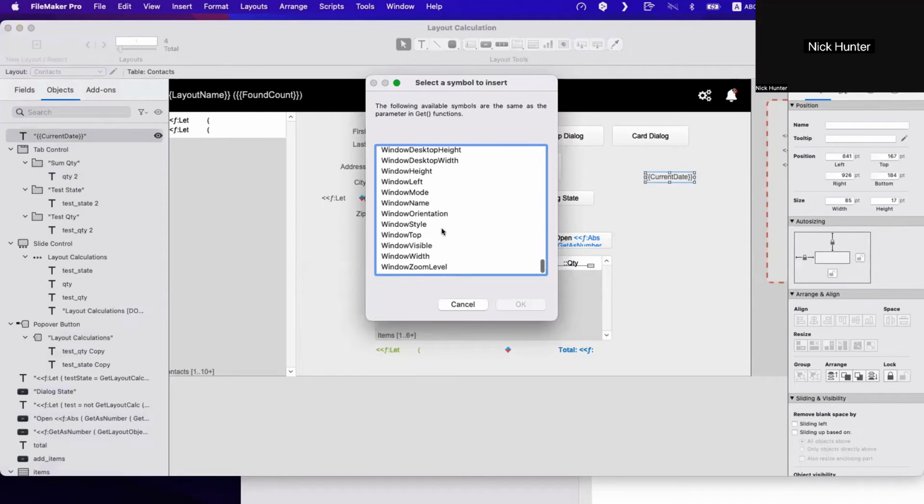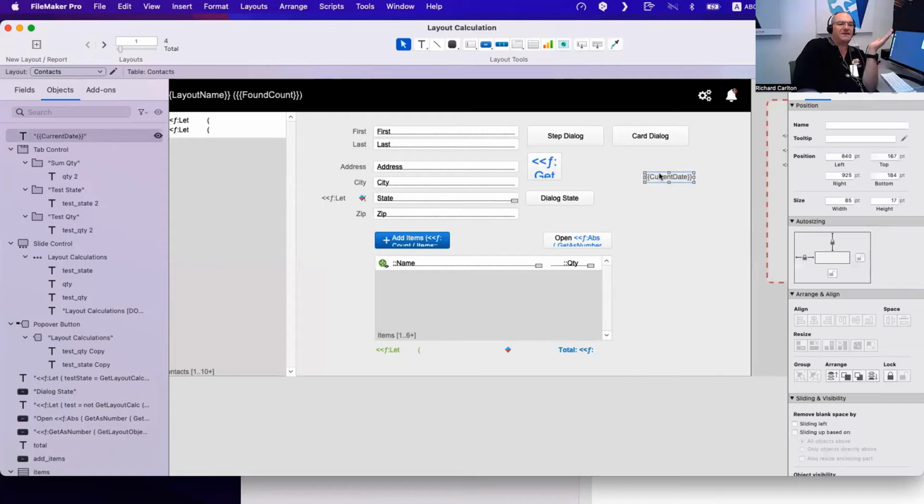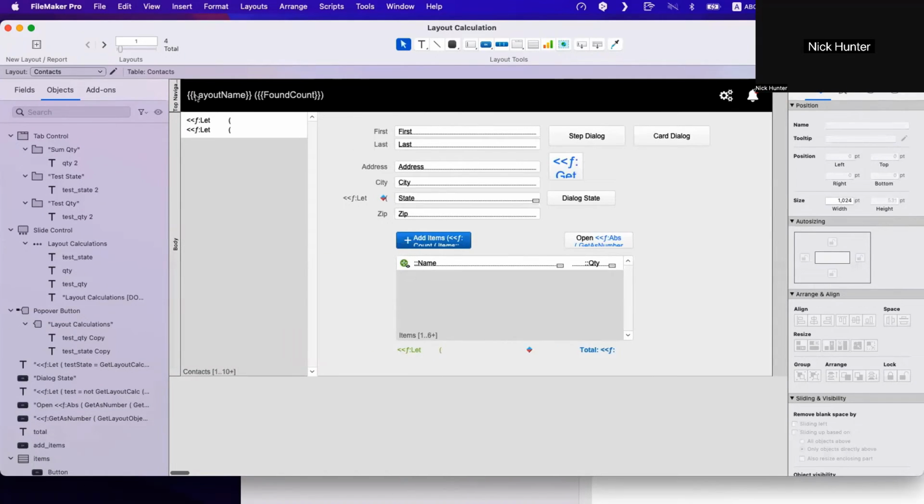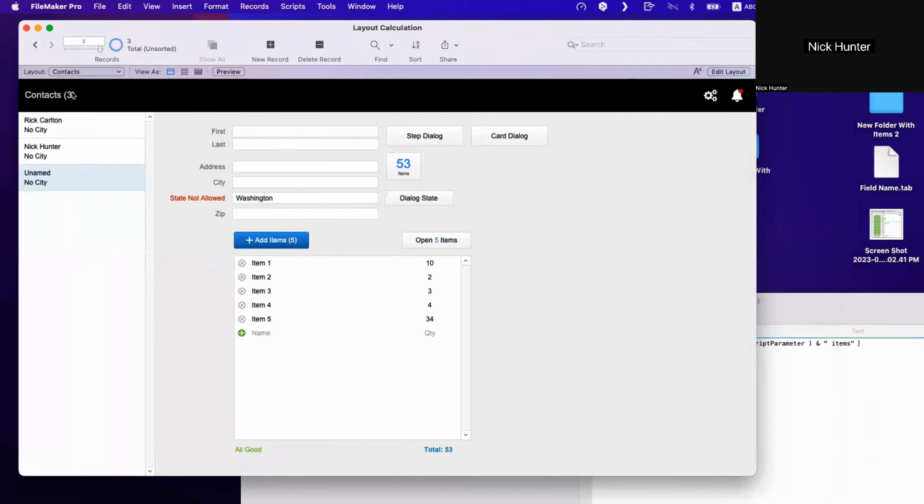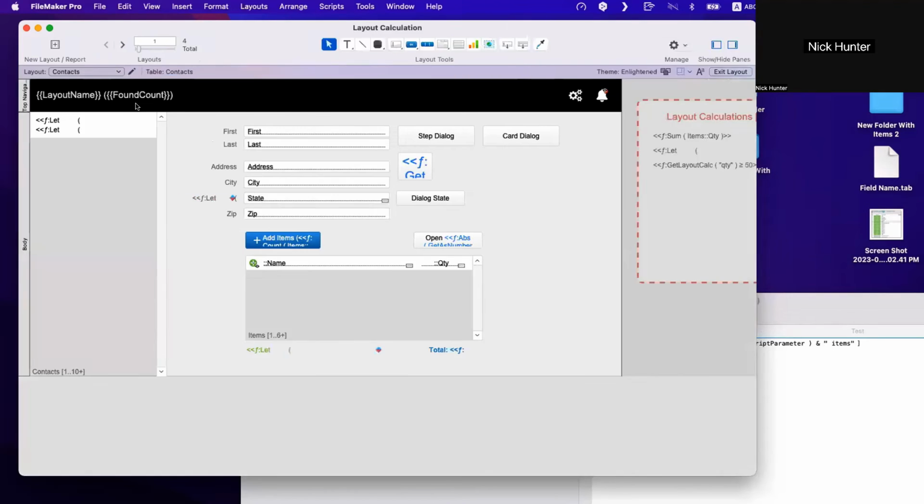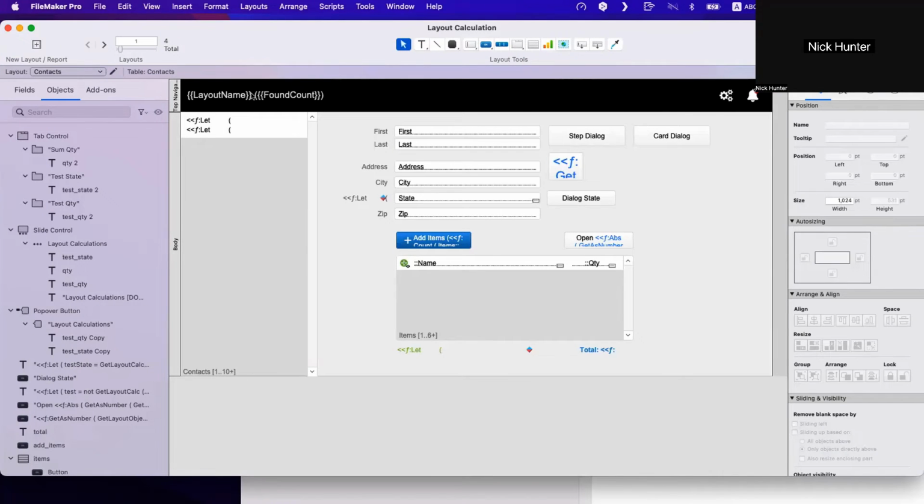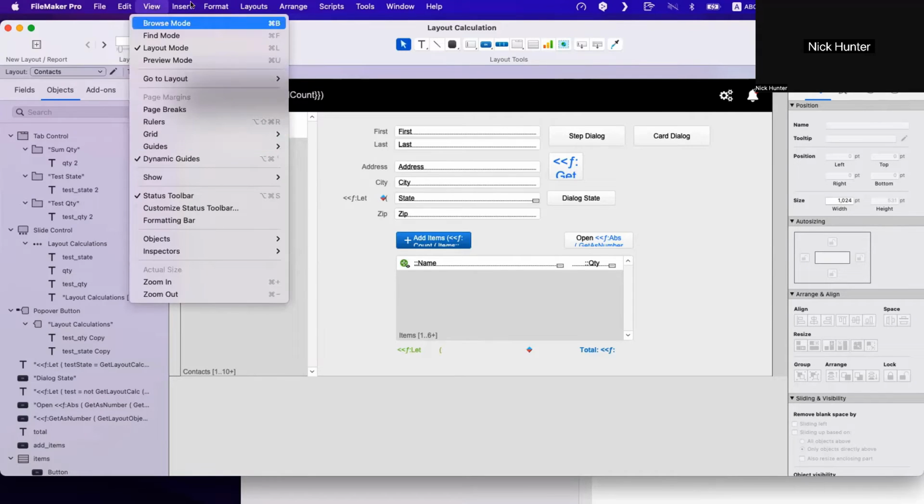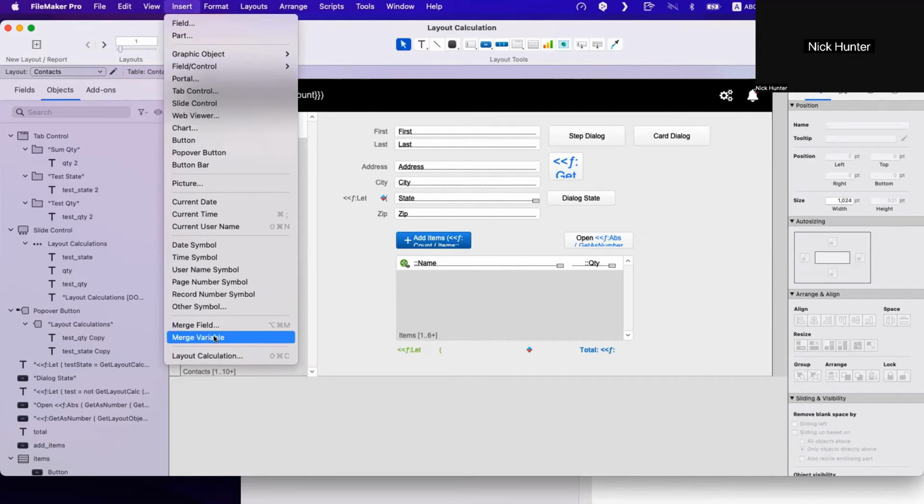That's all the get function. Okay. Yeah, but that's just a calc. This is the calc. It's a calc, like the layout name here and the found count. So you can say, okay, contact: I have three records. So we can merge a get function, we can merge a text, we can merge a variable, and we can merge now a calculation.